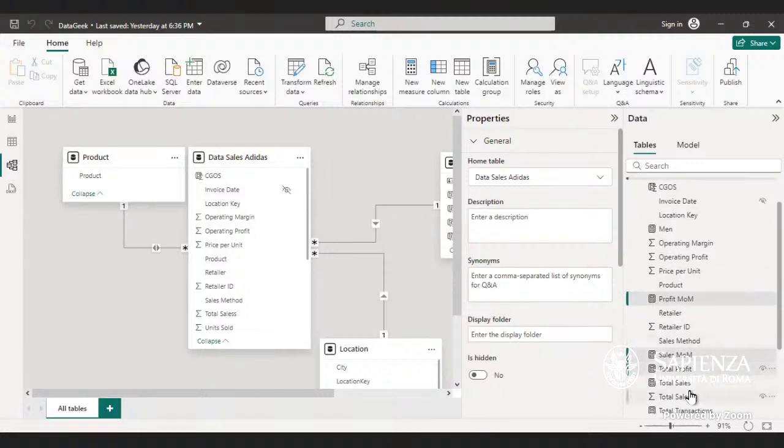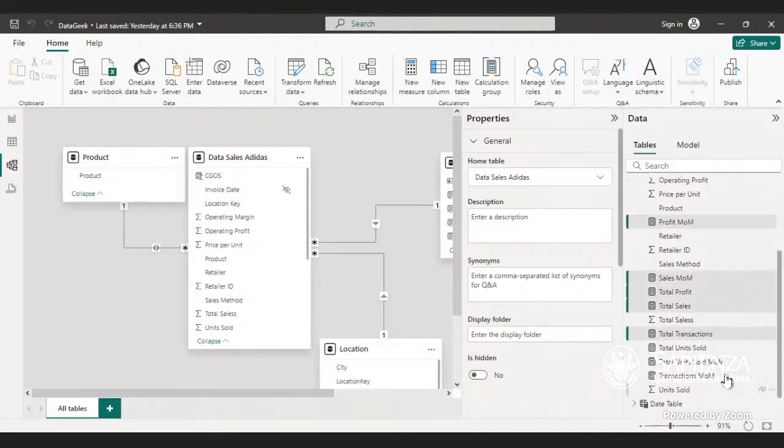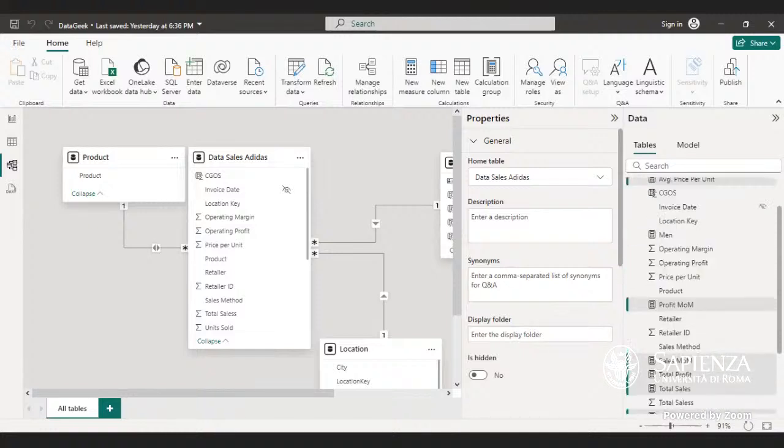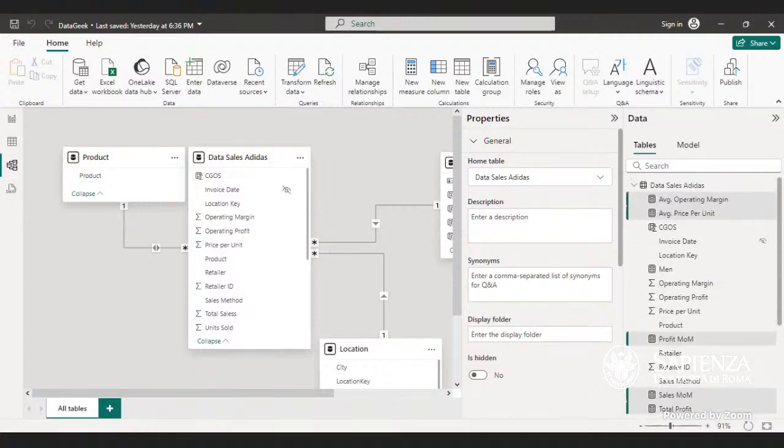Click on total profits, click on total sales, click on total transactions, click on total units sold, click on units sold month on month, click on month transaction. And what else? Okay, so we have clicked everything.